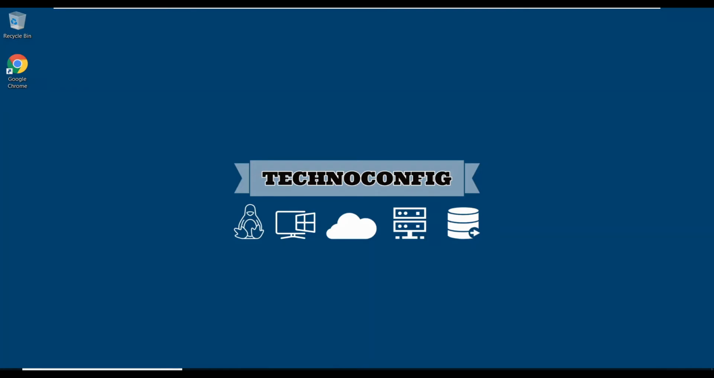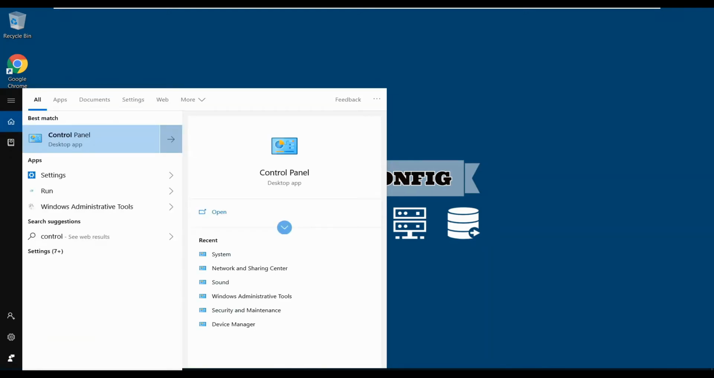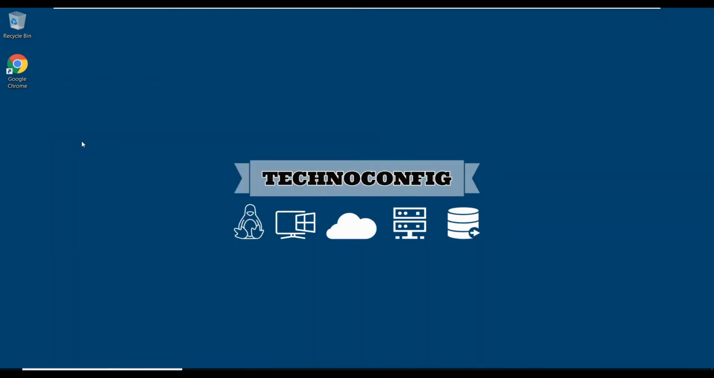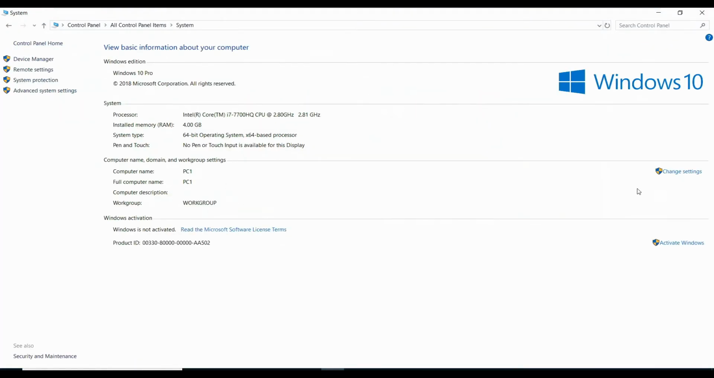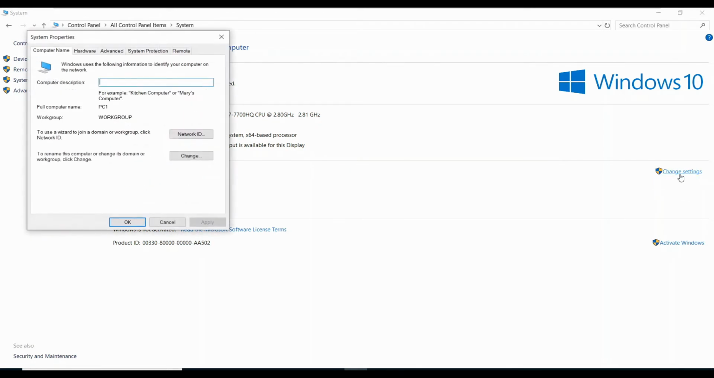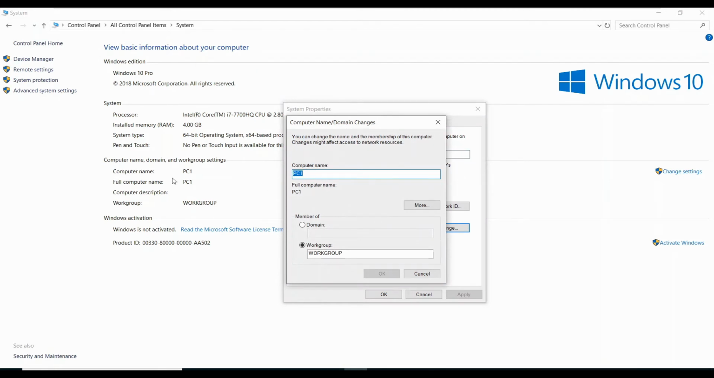So now we are going to join this computer to a domain by going to the control panel. Type in the search control and you should see control panel. Click on this and then go to system. Here you see on the right side change settings. Click on that and you will see system properties. Go click on change.